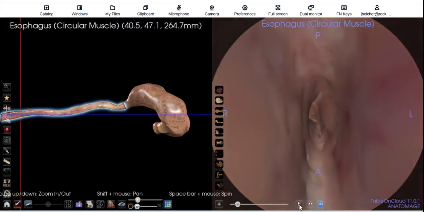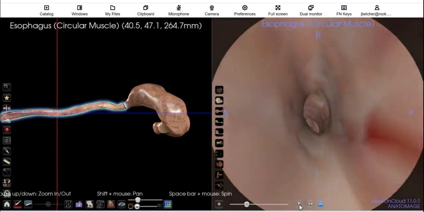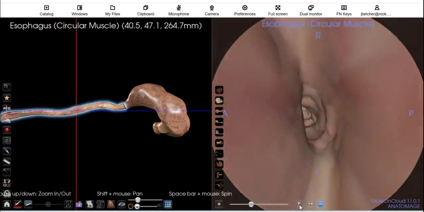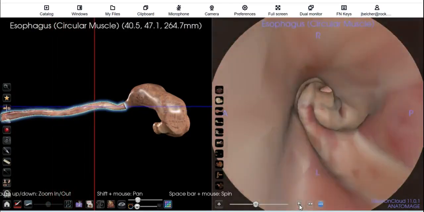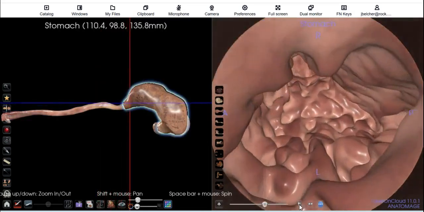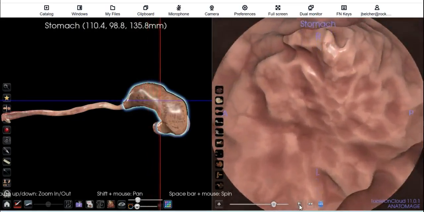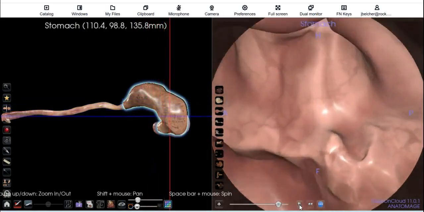Esophagus. It will start at the top and go through, and as you see, it will show you with the red line where it's located on the outside, and then showing you on the inside of the esophagus, and it will call out the different sections. Stomach. Detailed view of the inside of the stomach, which is wonderful for the kids and students to see.